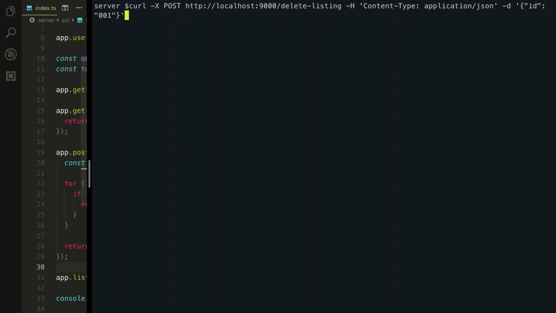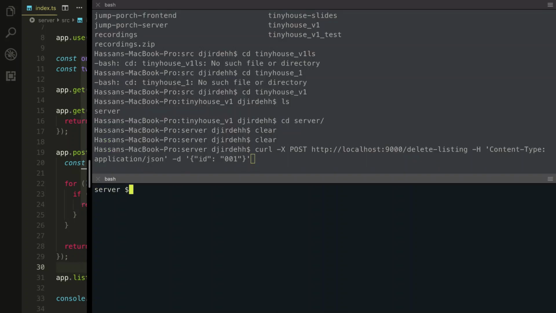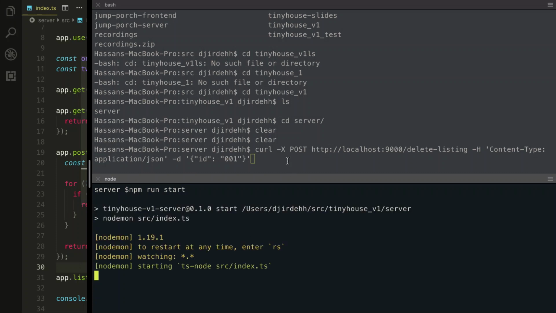Now, to be able to run this curl command, we actually need to have our server running. So we're going to open a new tab in our terminal and then navigate down to the server directory within our Tinyhouse project. And then we'll actually run the project with npm run start.